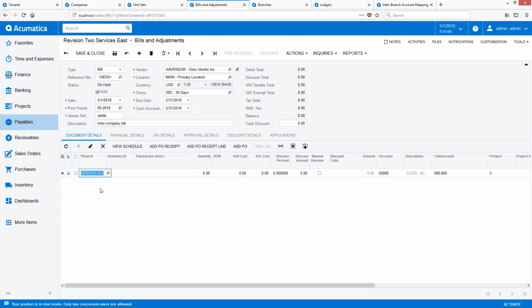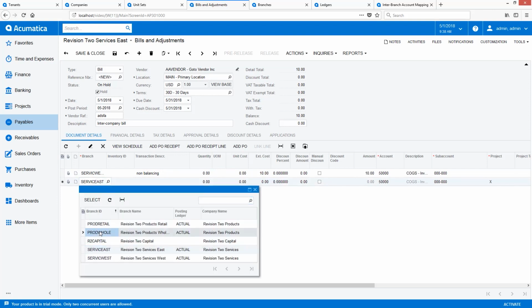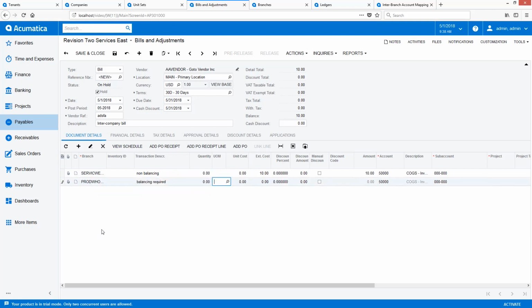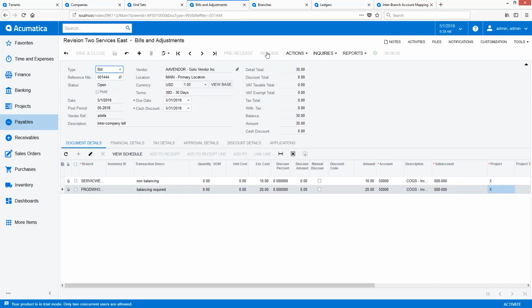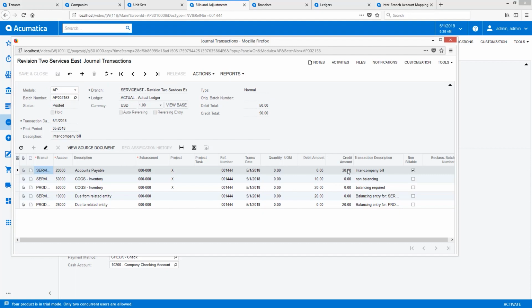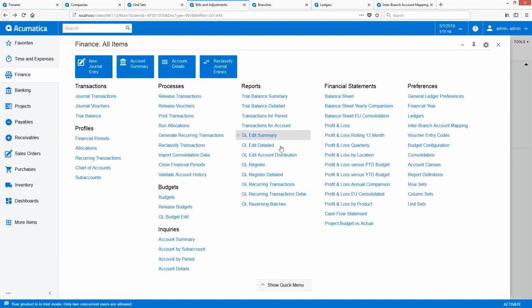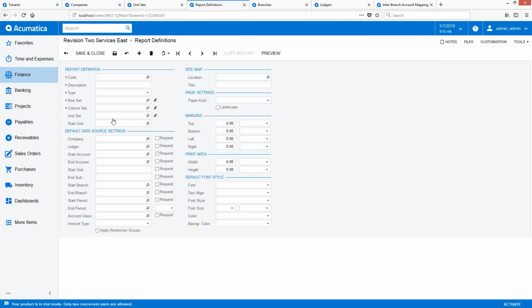The first line benefits the Services West branch. This does not require balancing, while the other line benefits the Products Wholesale branch. This will require intercompany transactional balancing. When I release the bill, the system automatically creates the accounts payable transaction and calculates a single balancing entry. As a final check, I can add the unit set I created called Companies to the Profit and Loss report.